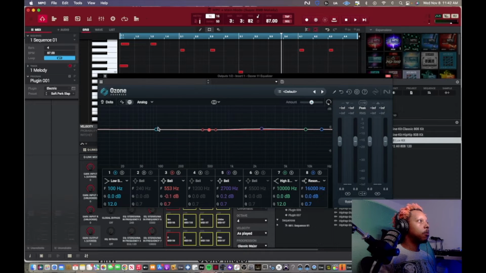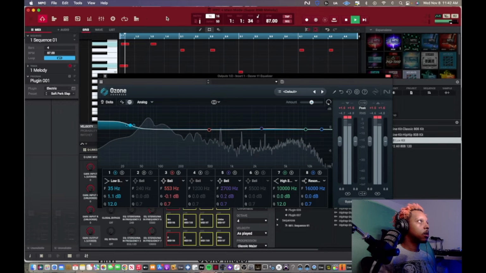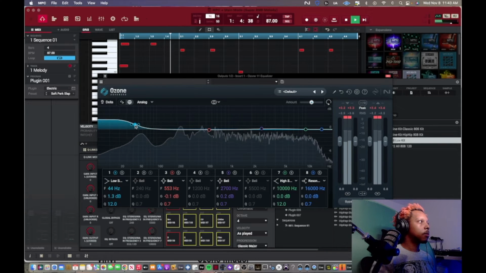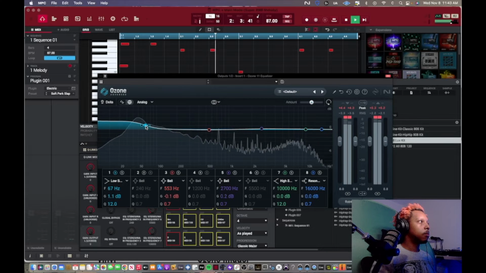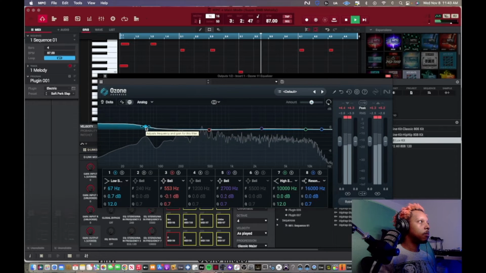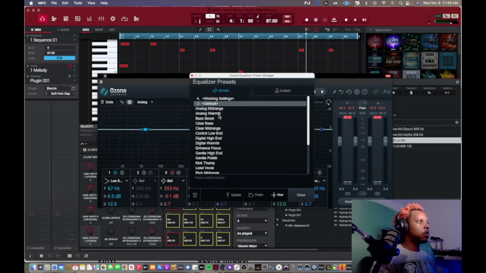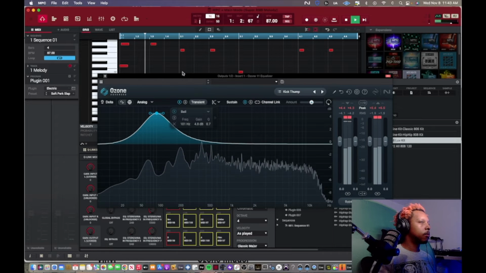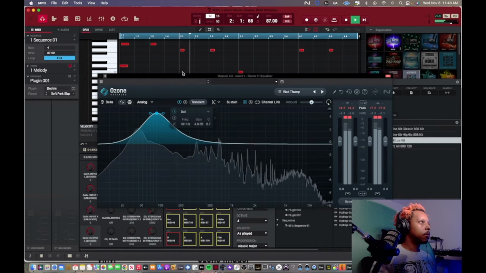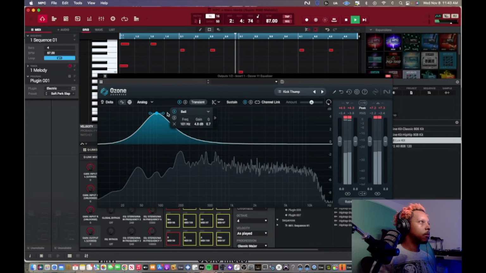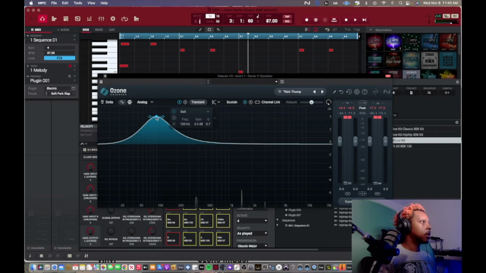So let's say I wanted to boost the lows. You know, I could do that. And as always, if you don't know what you're doing, you can always check out the presets. Let's say we have a kick thump. Sounds like it's clipping now, much louder than before.